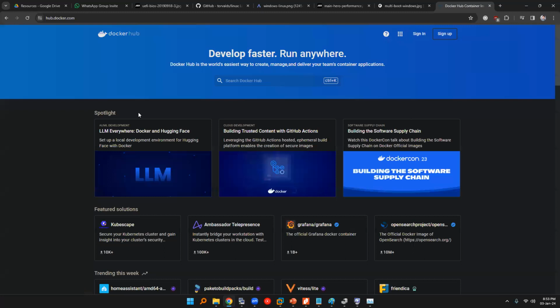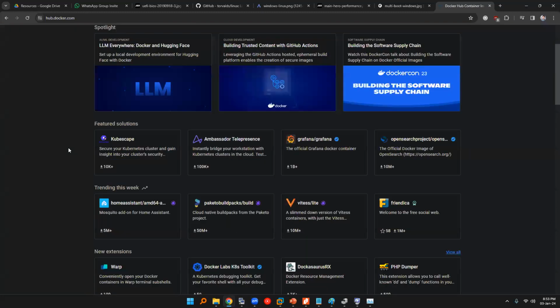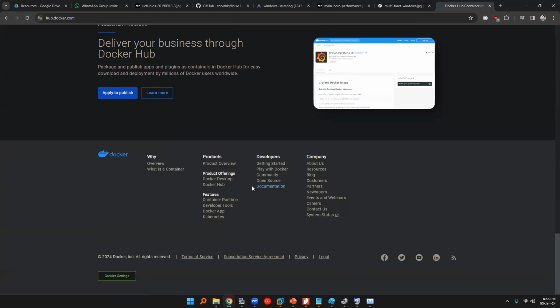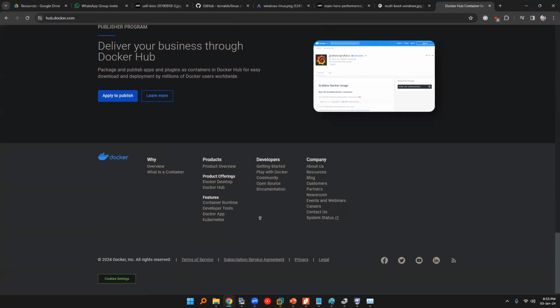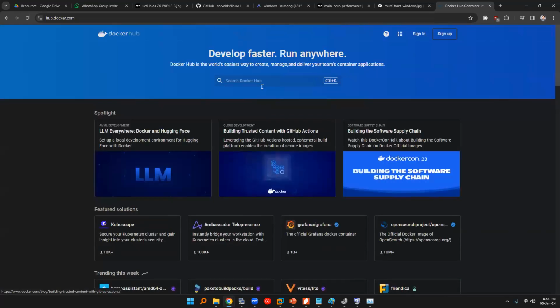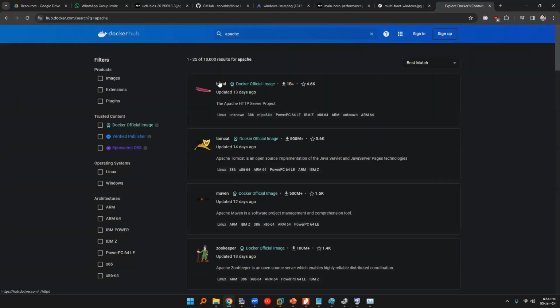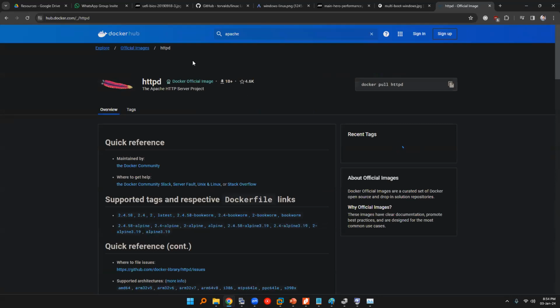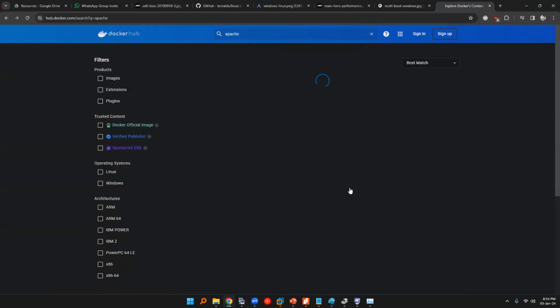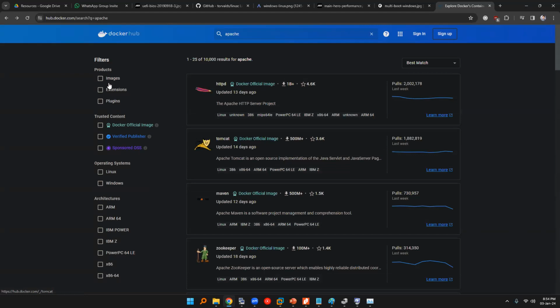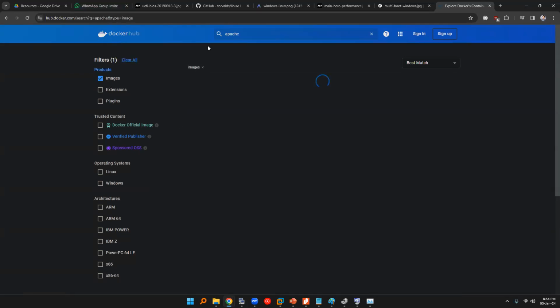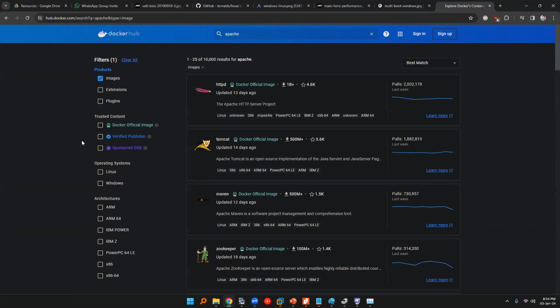So here, let me search for Apache. Yeah, HTTP package. Like that, you have so many official images in your Docker Hub. It is an open source software, by the way. So what is the use of Docker Hub is, instead of using a full-fledged version of this software, right?